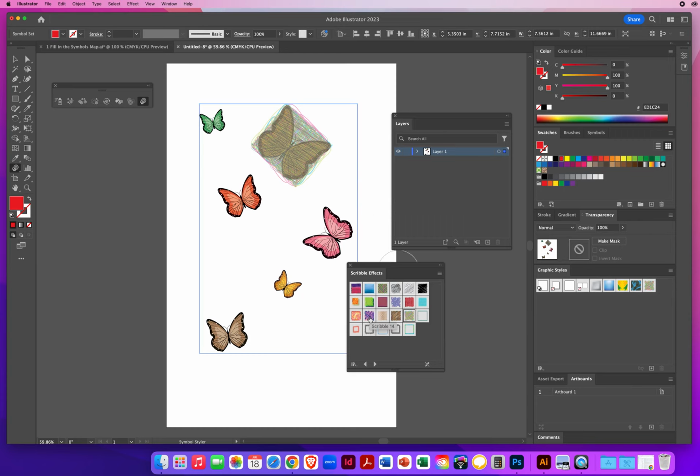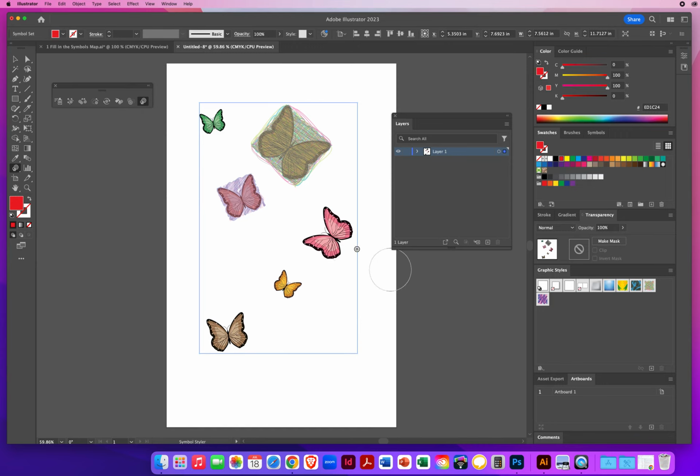Okay, if I click on this one, click and let go, click and drag, click, and now click. That's what it does. Okay. I don't know why, but that's what it does. So I typically don't use the styler either. I'm going to close this scribble effects panel. I'm going to close all these symbol sprayers. Go back to the normal symbol sprayer.